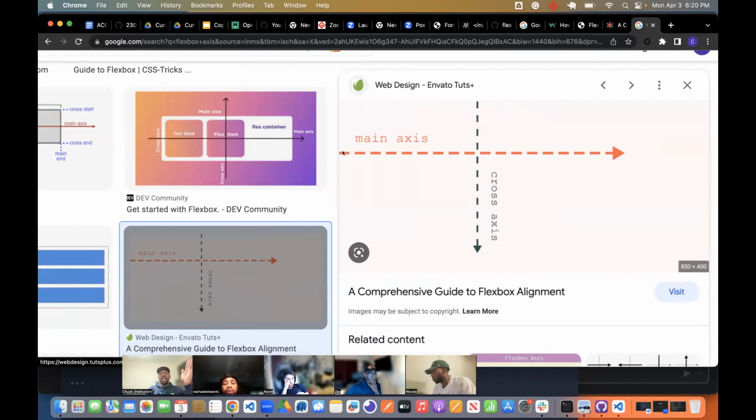The main axis is going to be left to right, and the cross axis is going to be top to bottom. This is how you're going to remember Flexbox. You put the display flex in the parent, and you have to remember the two axes, the main and the cross. These directions can change, and I'll show you how they change based on how you put the direction of flex. So remember the two axes. The main axis by default is left to right, and the cross axis is top to bottom.